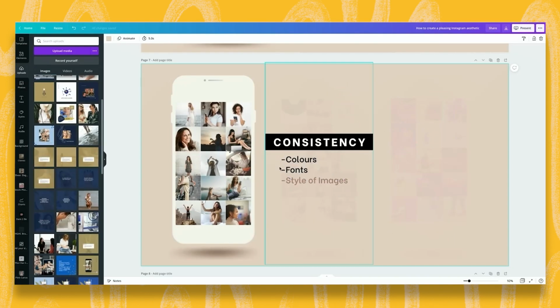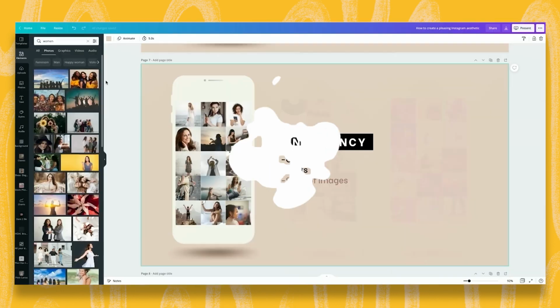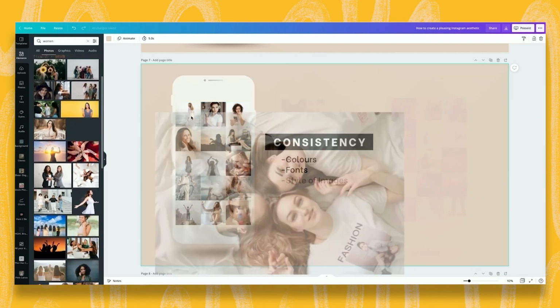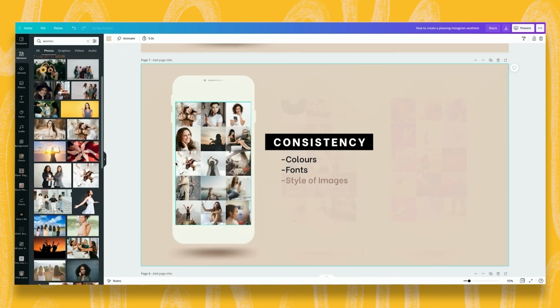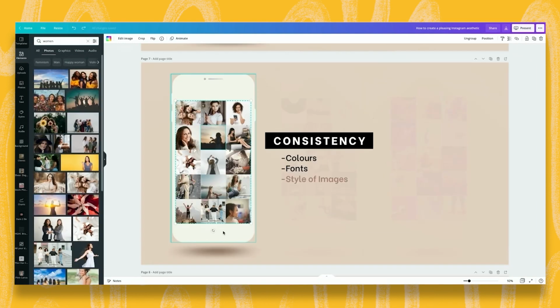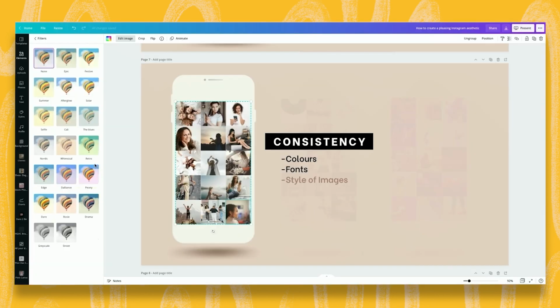After finding how we can be consistent with our colors and fonts, we want to look at the style of images. We do that by coming over to Elements, selecting Photos, and typing in what we want to search for. Look for women. I've gone with a very neutral color palette, but I just came along selecting images that were in this style and coloring. They're sort of muted, very neutral. This one would even work. Once you've selected all your images, try this neat trick to unify them even more. Select an image, come up to Edit Image, Filters, See All, and apply a filter to each image, making sure that it's exactly the same filter.